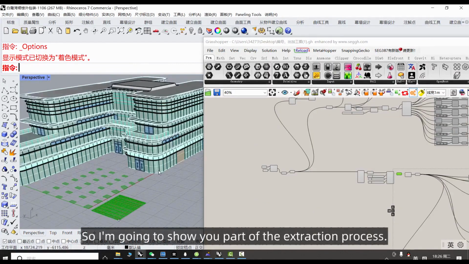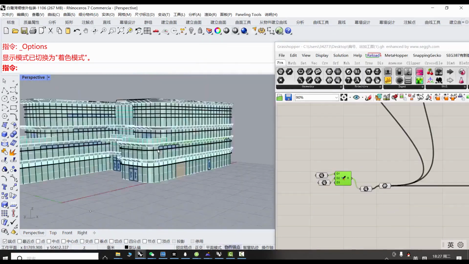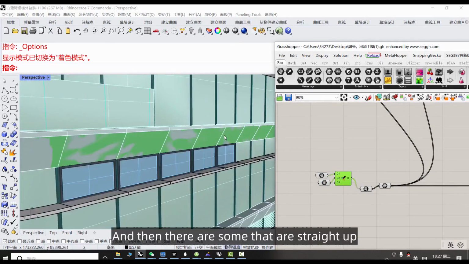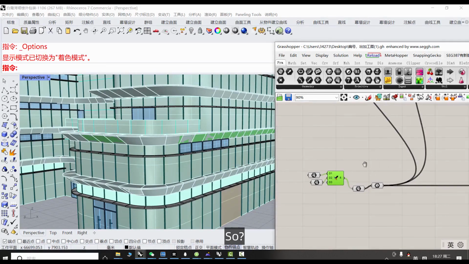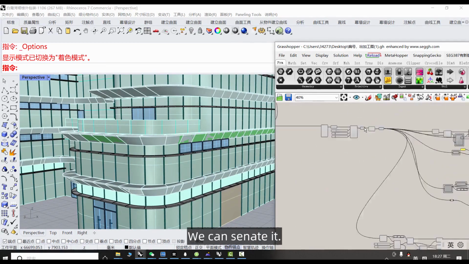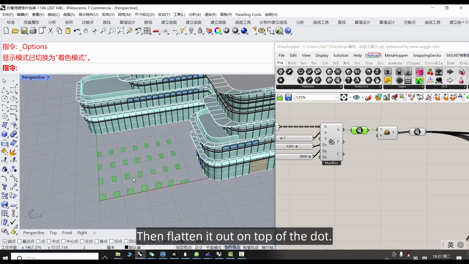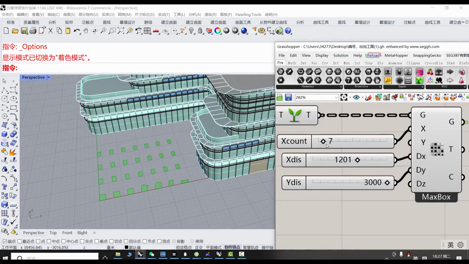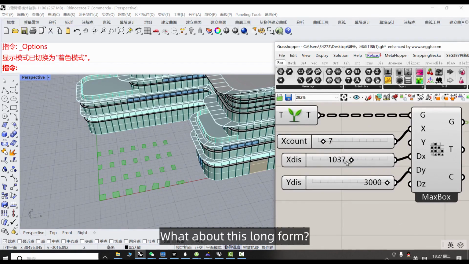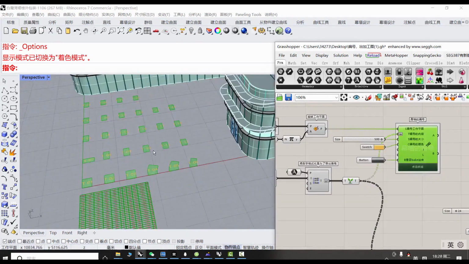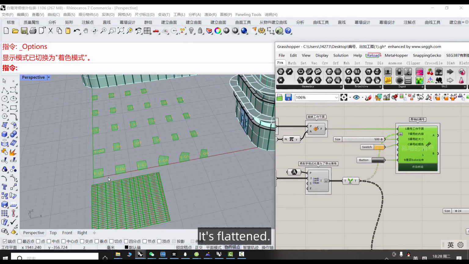So I'm going to show you part of the extraction process. Let's say I demonstrate this part, because some of it is curved, and there are some parts that are straight. So, let's go straight to Grasshopper. We can send it, then flatten it out on top of the dot. What about this long form? It can be adjusted wider and narrower. What about the data? It's all adjustable. And then it's flattened.